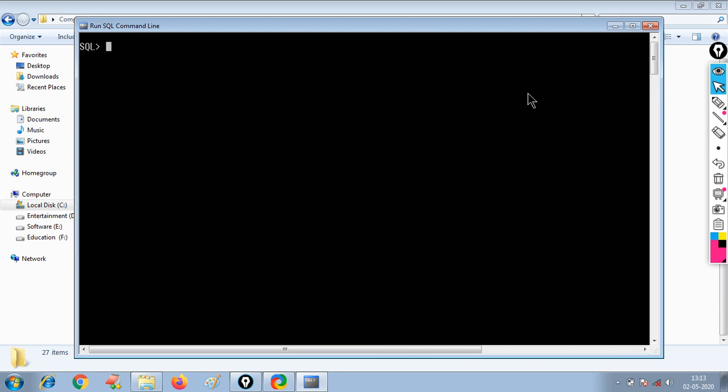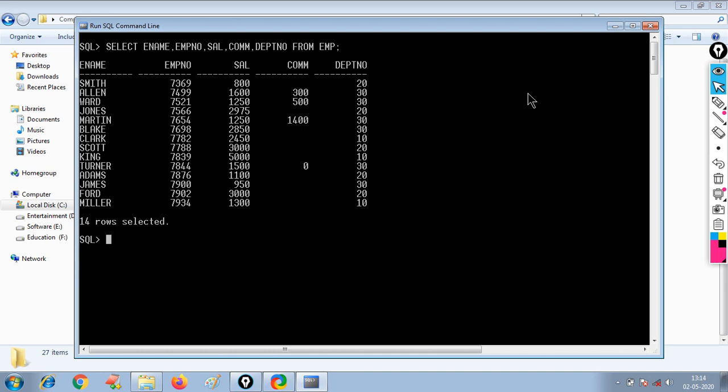So when I execute a statement, select ename, emp number, salary, commission, dpt number from EMP. Let's say this is a simple statement. It will give you a subset of the table, so you can call it a view, but the result is temporarily displayed here. Next time you close the session, you will not get this result. So again you have to execute the same query.